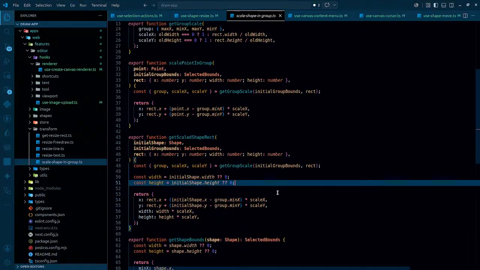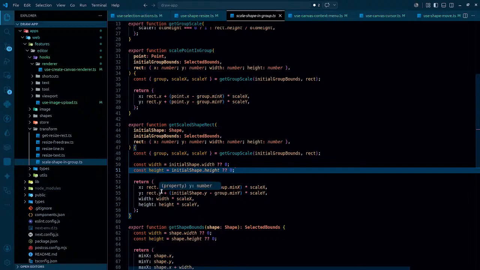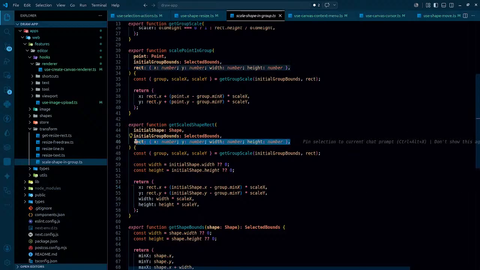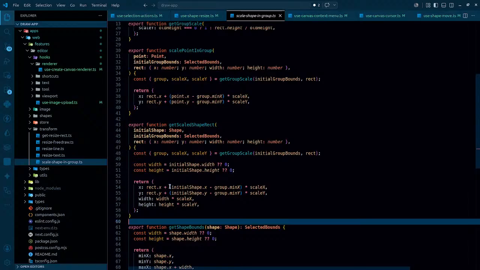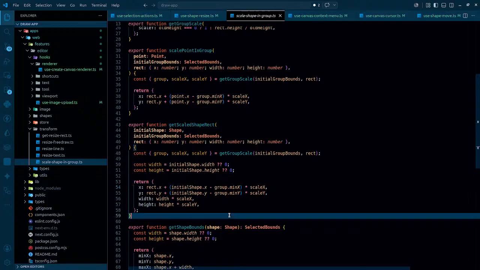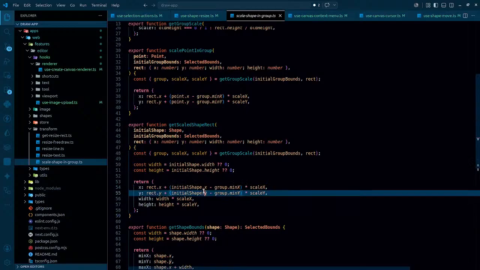Alrighty, so here we are. What I was about to say is that we have this rect.x, the rect that we have, without any bounds, right? So rect doesn't have any bounds. How about this initialShape.x? Does it have any bound? Group.minX doesn't have any bound. How about this initialShape.x? When we are storing the initial value, do we add the rect any tolerance in this or not?